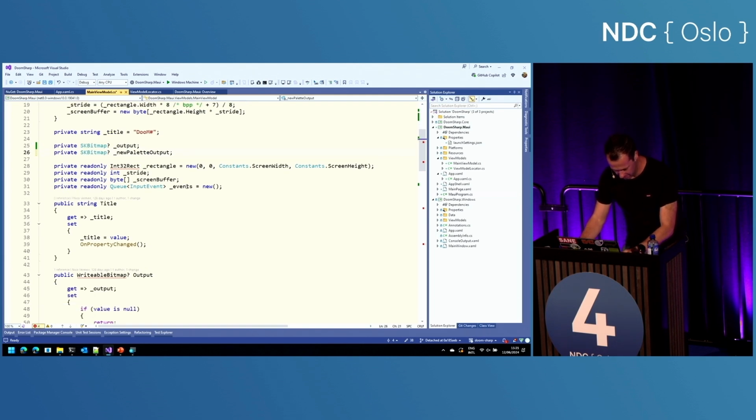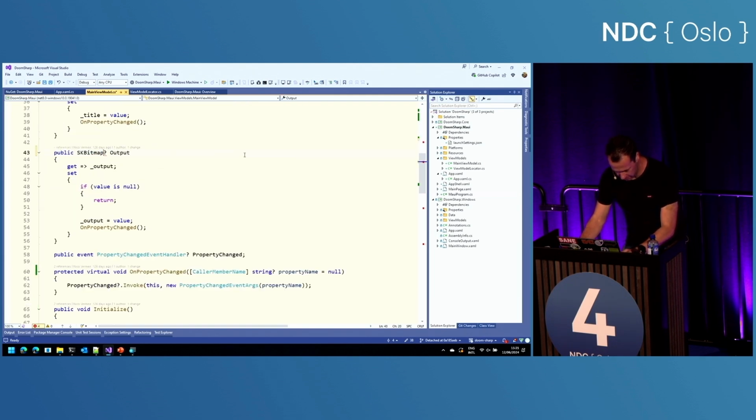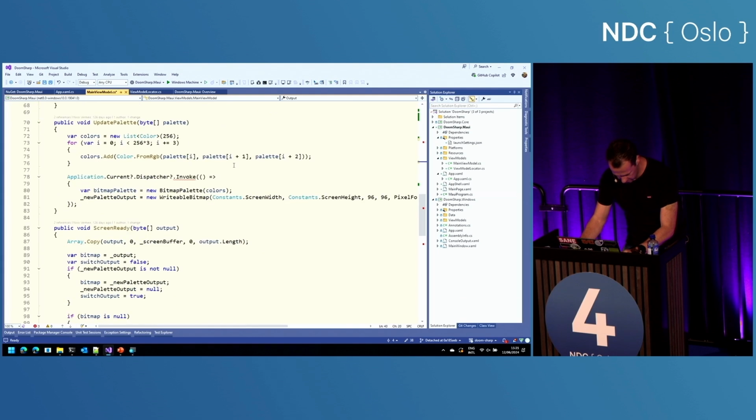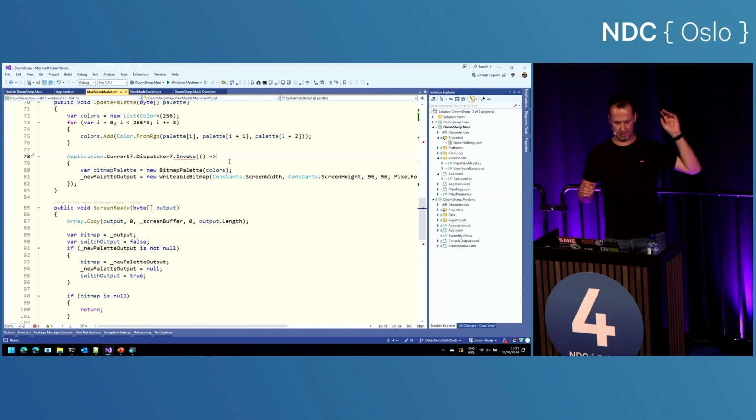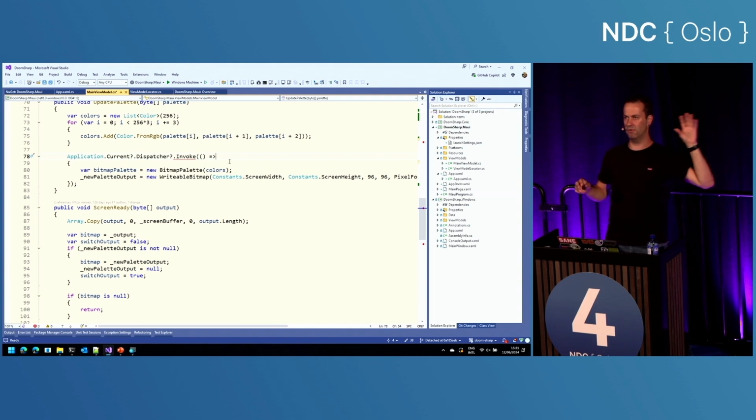All right, writable bitmaps. Let's replace writable bitmap with SK bitmap, wherever. All right. The invoke methods. Dispatcher.invoke in WPF means take whatever code is in this block and just run it on the UI thread. No matter where you are now, this needs to run on the UI thread. If you've ever done XAML and you've played around with data binding, you will have run into this, probably.